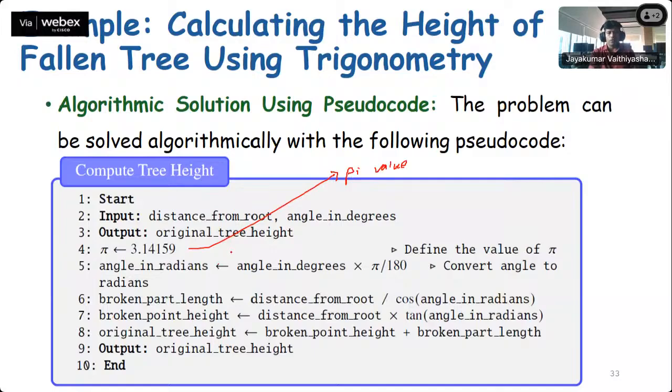Okay. So what you need to do is define the angle in terms of pi. We are converting the degree into radian. So this is computation. This line is a computation. Line number 6 is also computation. You are calculating the distance from the root using cos. Whatever angle is given, you convert it into radian, and that radian is given to the cos function. So this will give the broken part length.